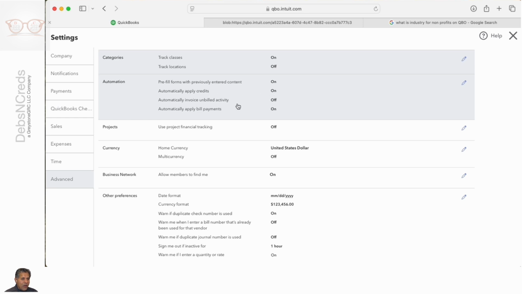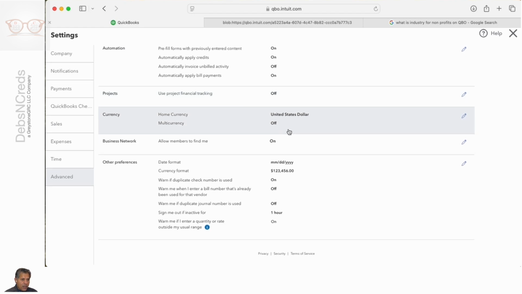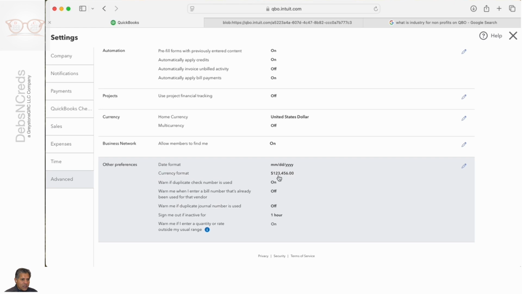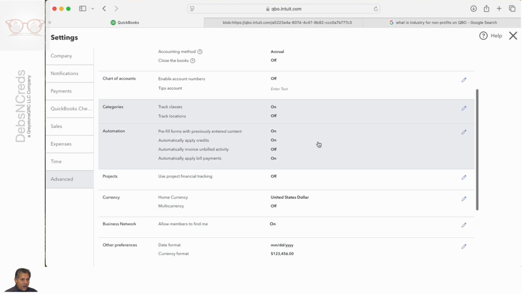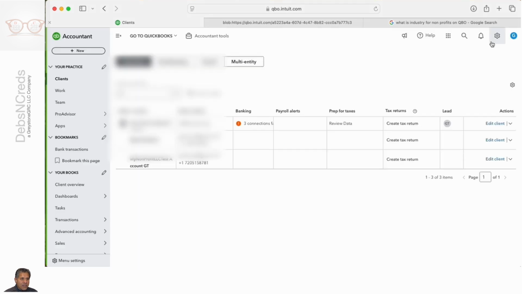And here we have a couple of automation things you can choose, but I wouldn't change any of those in round one. We wouldn't use projects in round one. Confirm that you're in US dollars and the date formats, etc., meet your expectations. Once they're done, we can click our way out of this. And that pretty much brings us to the end of the initial setup and you're ready to go.